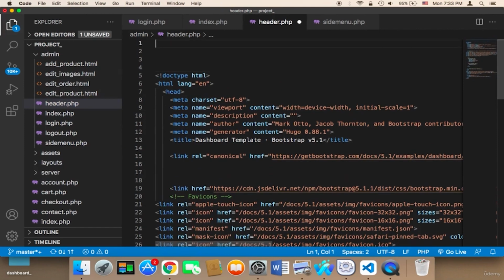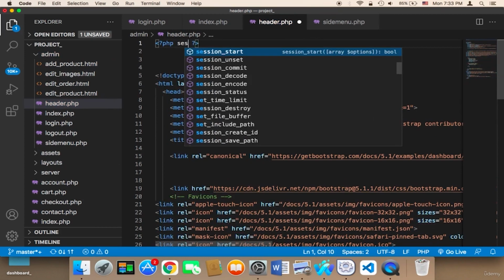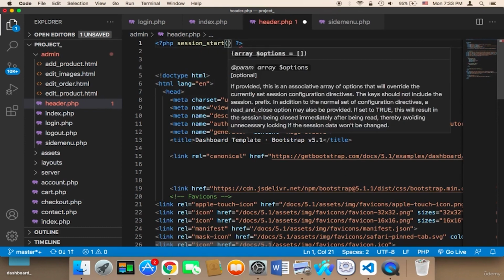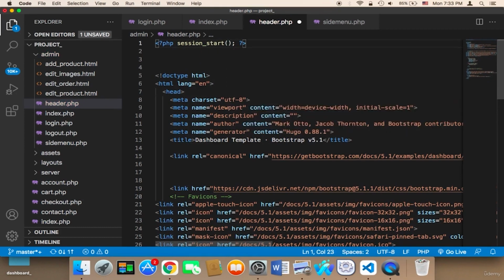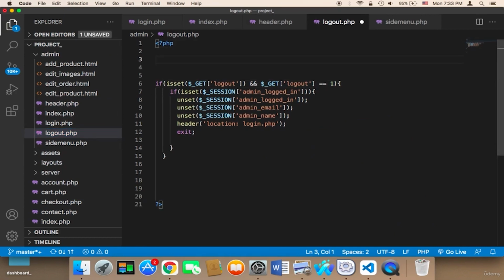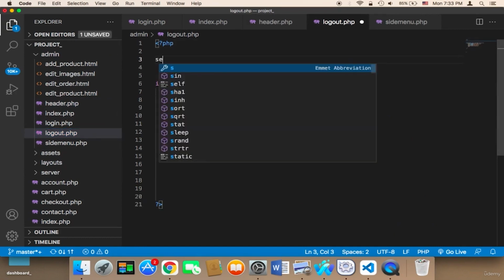session start. We need to say here PHP, and then session start, because we want to use the session on all pages. Also in the logout, I forgot to say session, because here I'm using the session. So I also need to say here session start.